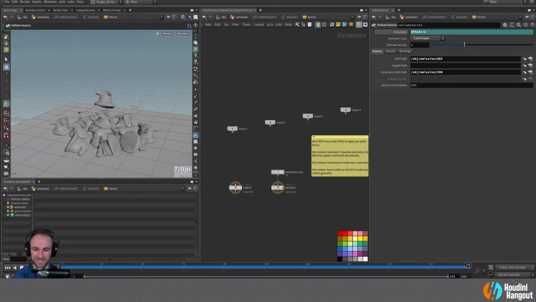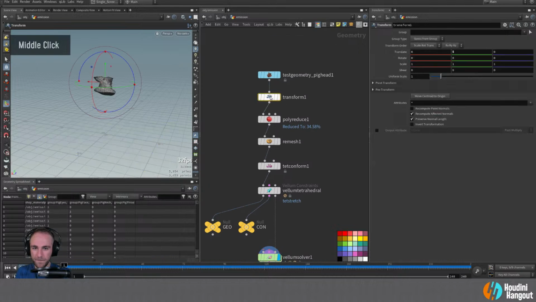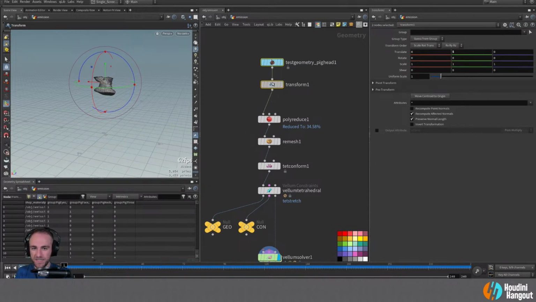Obviously, you can see that the time is slowing down as we're adding in more and more geometry to solve for, but it's not too bad. So yeah, so we're emitting into our solver. So that's kind of cool. But let's maybe do something a little bit more interesting here. So why don't we do something with a little bit of velocity here, something to that effect.